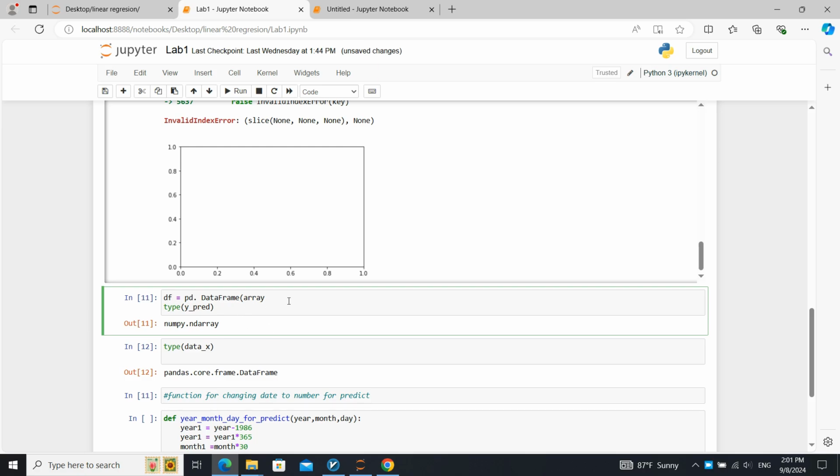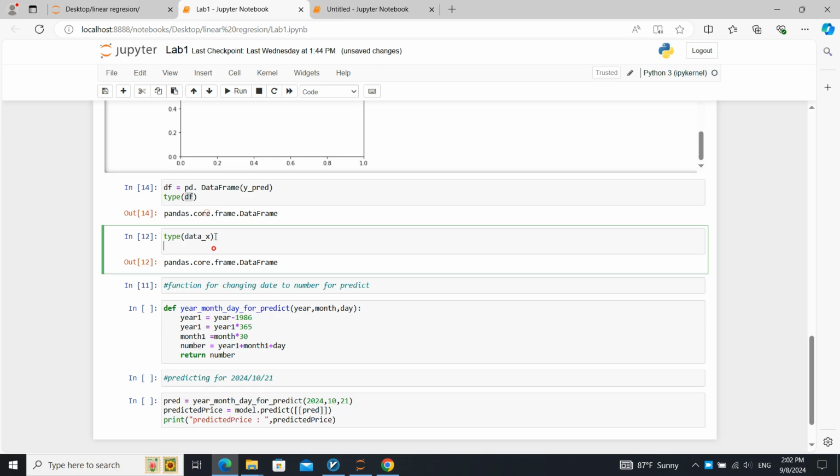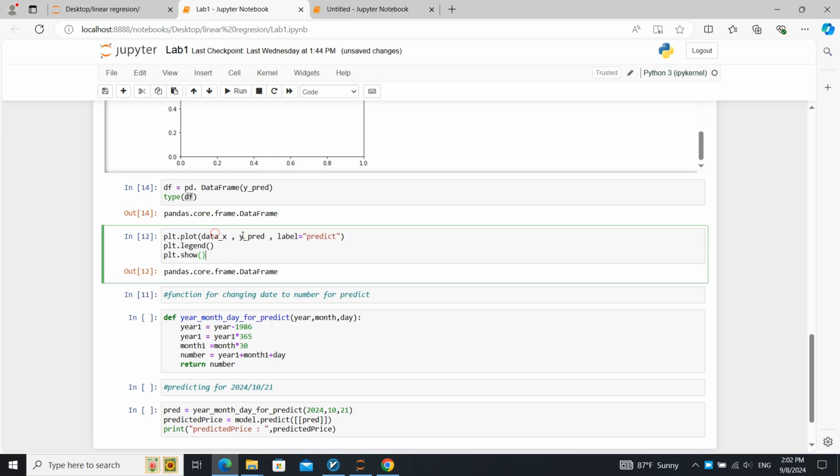Let's see, df is pd.DataFrame. For the array we just write ypred, and then the ypred type must also be pandas core.frame DataFrame. It's working right. Now if we copy this line and let me type here data x, for ypred we write df.